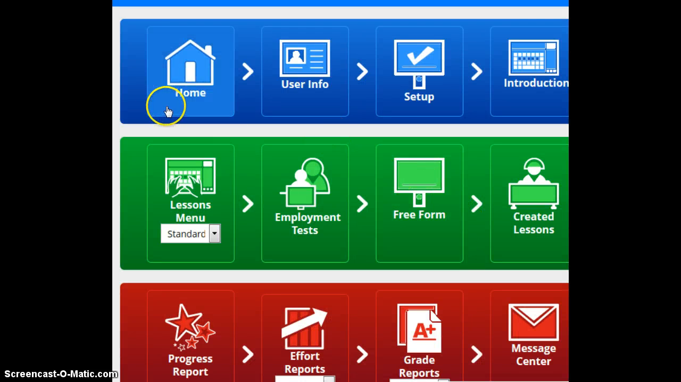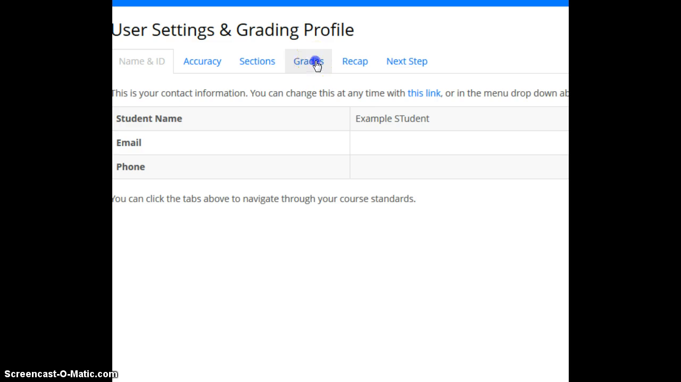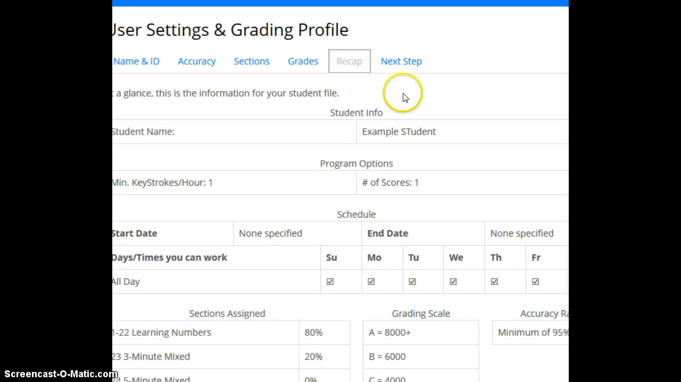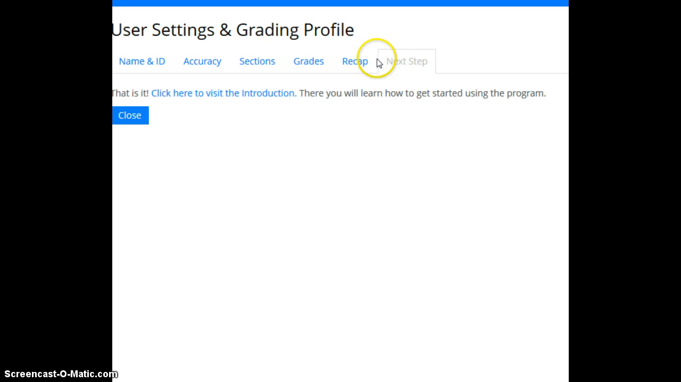The first thing you're going to notice is that the user information up here does not need to be filled in because you're already in the class. The setup is interesting in the sense that it will tell you the grading scale. 8,000 or better keystrokes per hour is an A, 6,000 a B, 4,000 a C, 2,000 a D. To recap, you will have the information for each lesson. The accuracy has to be 97%. That is the requirement in the Des Moines area for students.